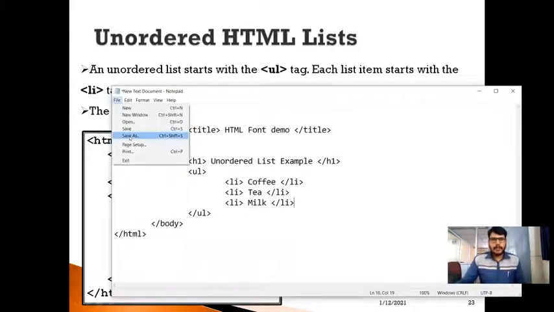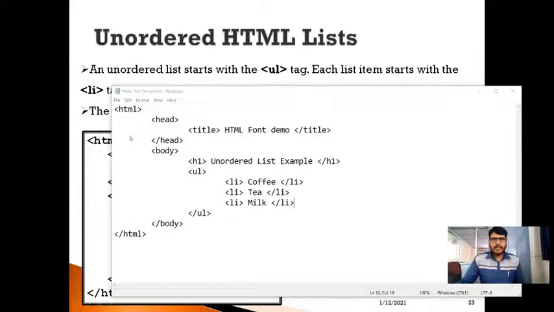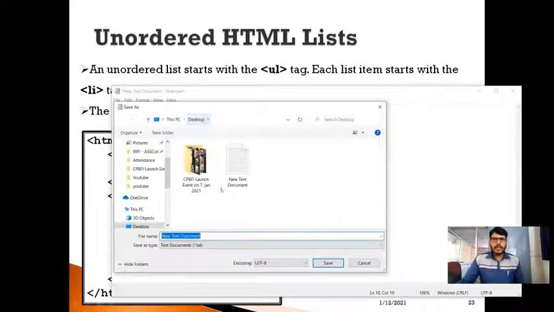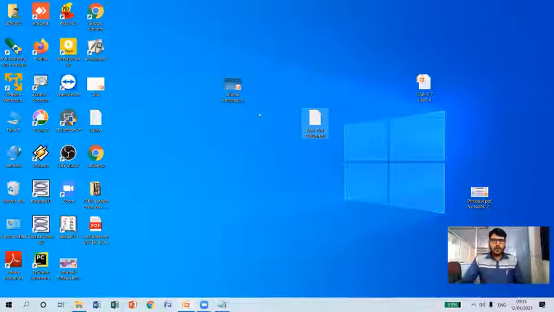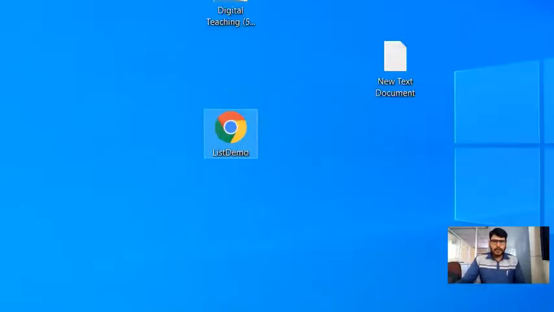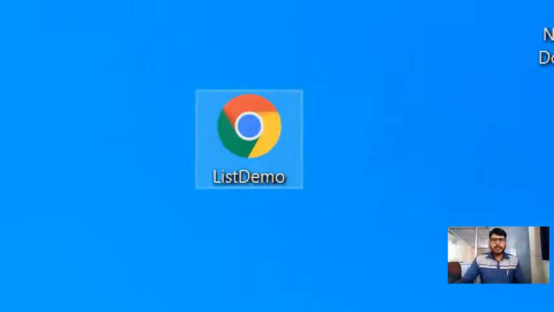Let us save this code with the HTML extension. Let me save on desktop here. Within a double quotation, let me specify list demo.html as a file name, and let us save this. Quickly go to desktop here, and you can observe it has created the list demo HTML document.